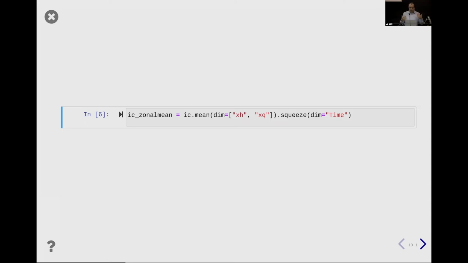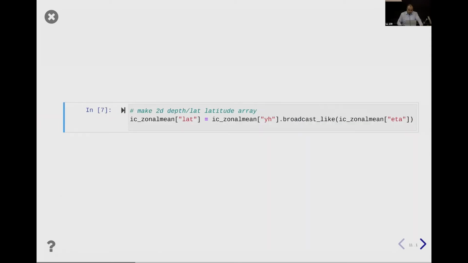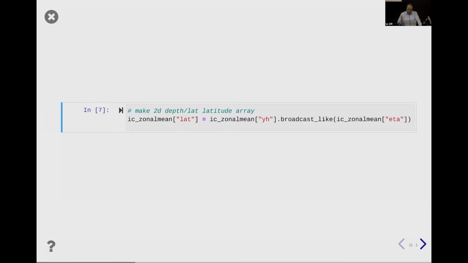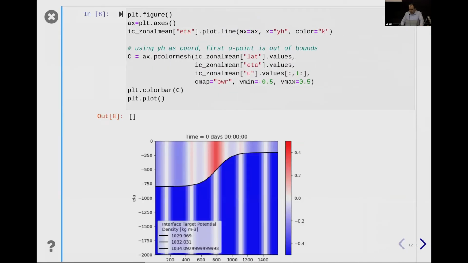If I pass, in that case, the xh and xq dimensions, it's going to know exactly how to average my arrays. I'm going to squeeze the time dimension out of it because it's only one time record, so I don't need to keep that extra dimension. I'm going to do the same type of thing for the latitude. This doesn't matter too much; it's just a way of making the latitude a 2D array, so I can plot against it using my pcolormesh. And that's what we're getting.